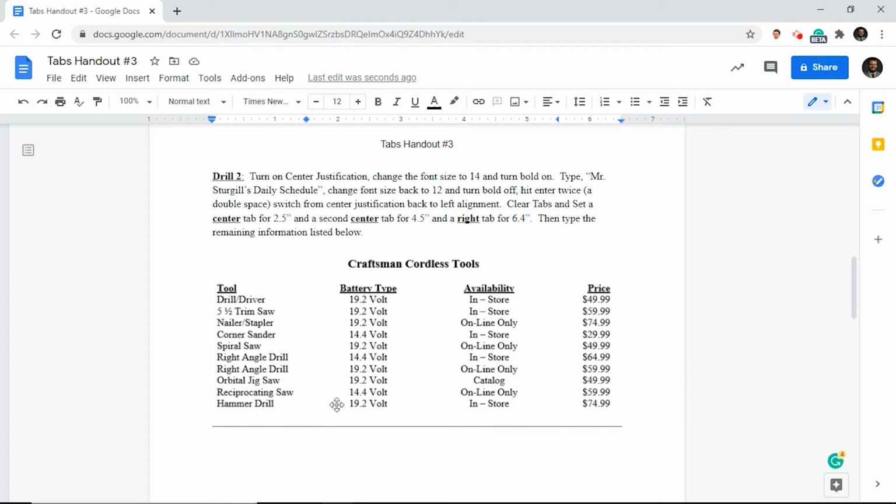Now, the second page is going to have something new. So on drill 2, we still have our section for tabs. Now, let's go ahead and take a look at this before we start typing because I want to point out the new thing. So it says clear tabs, set a center tab for 2.5, second center tab for 4.5, and a right tab for 6.4.